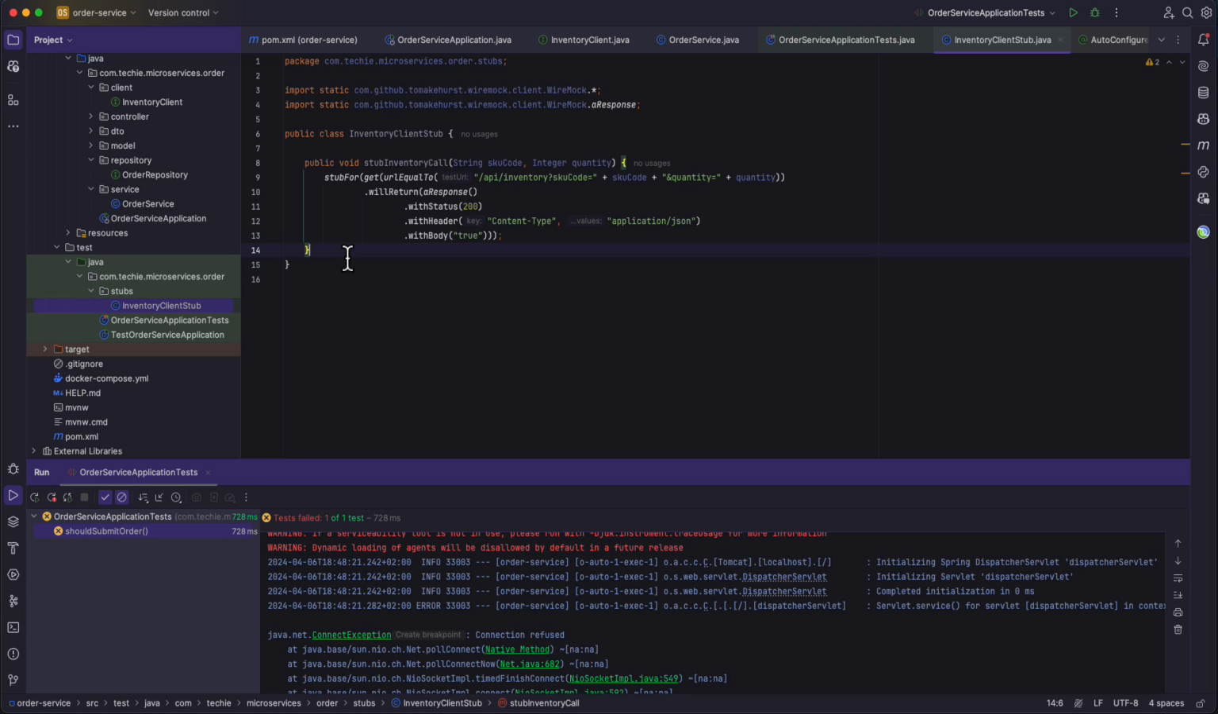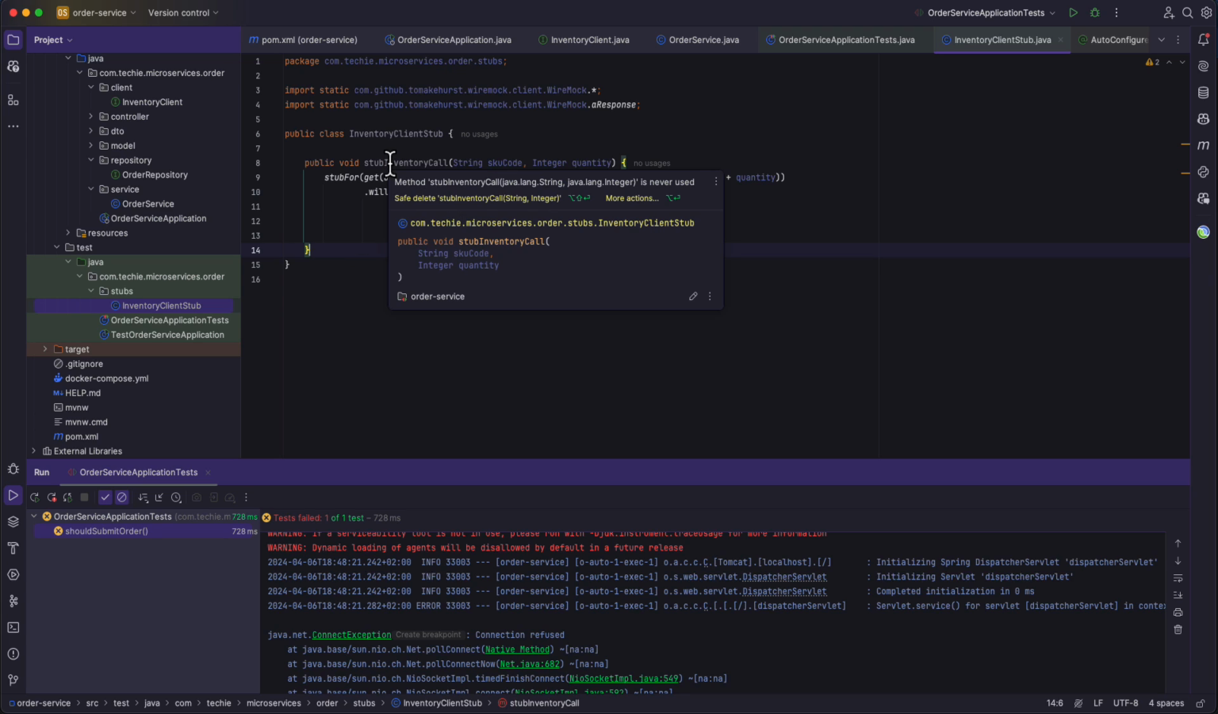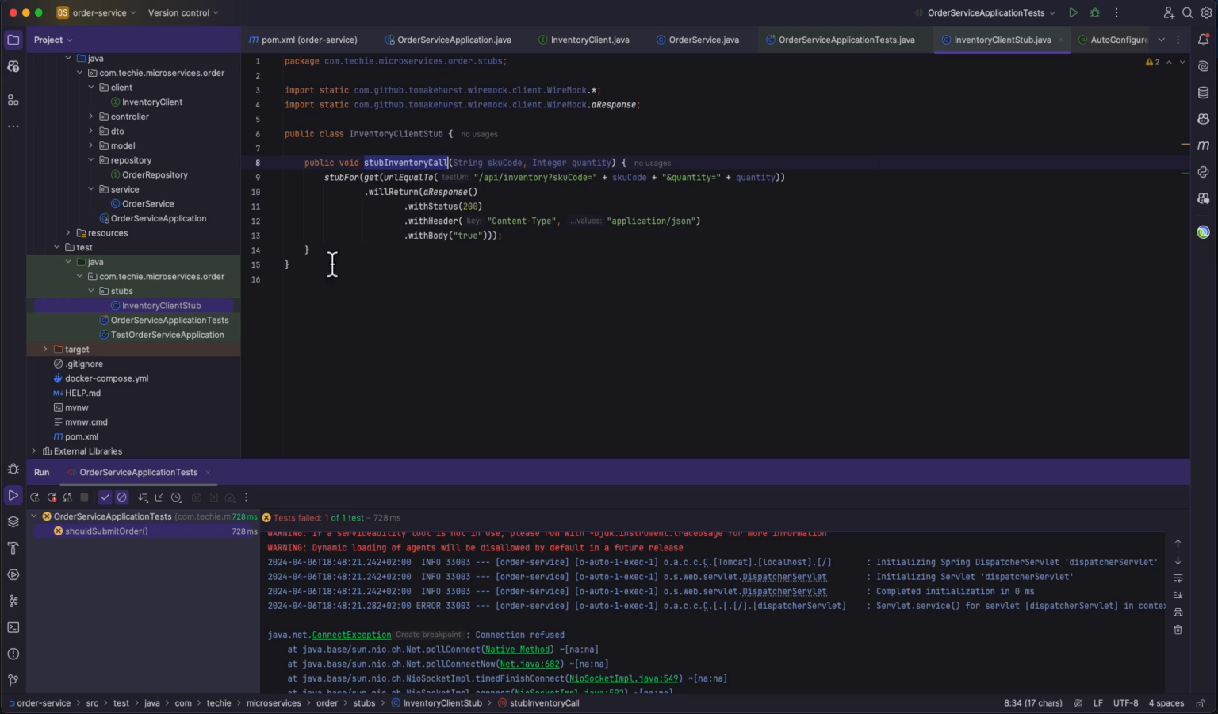So now the next thing we are going to do is call this stubInventoryCall in our OrderServiceApplicationTests. The easiest way to do that is, let's make this void stubInventoryCall method static, so that we can simply refer to this method inside the test.